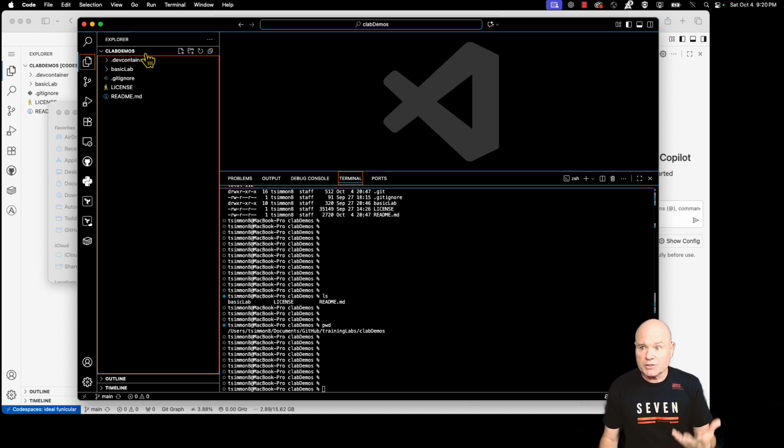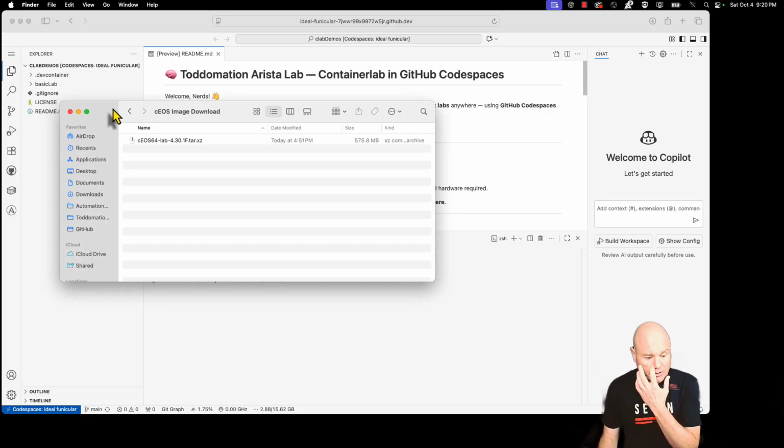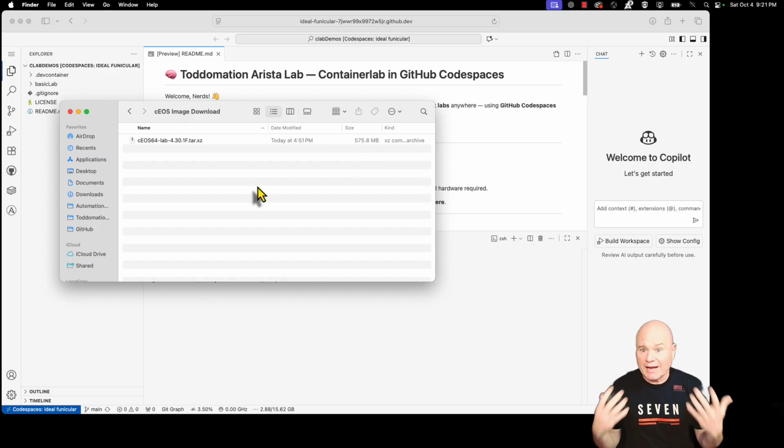So for this one, we need to go to our file system. I'm on a Mac, so I'm going to use Finder. If you're on Windows or something else, you would use whatever program you use for file management, whether it be Explorer or just the CLI. We could do it in the CLI, but I'm going to show you in the GUI here real quick. So I've got my file, the cEOS file, 575 meg. I've left it compressed or zipped at this point.